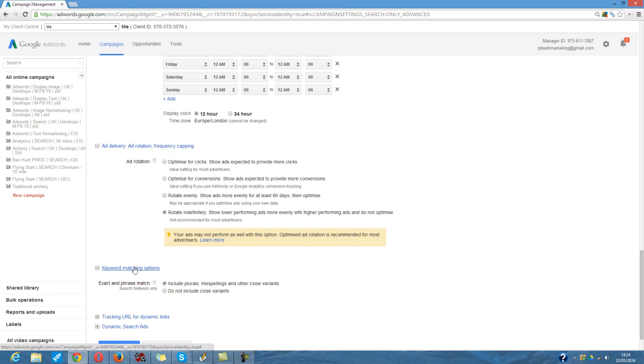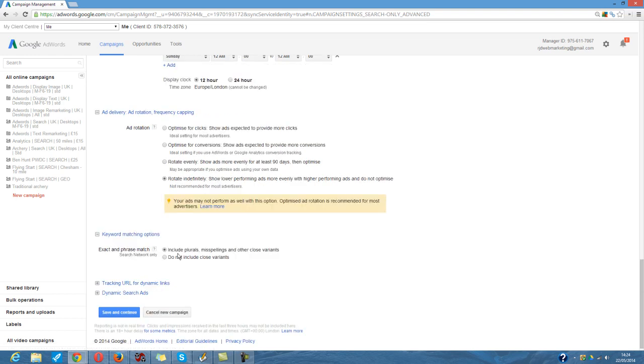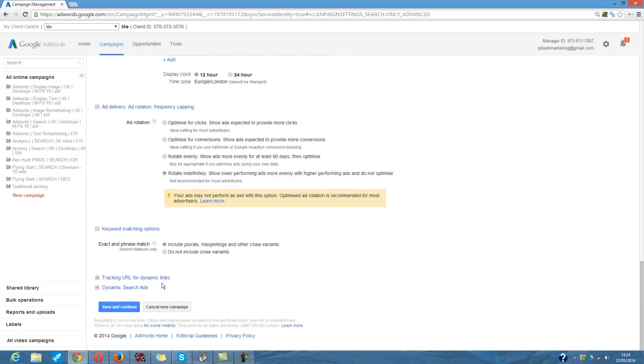Keyword matching options: you can tell Google to either include plurals, misspellings, and close variants. I generally leave it on this setting, but if you want strict control over your ad serving, then you can select do not include close variants. We're not generally going to use dynamic links. I don't think I've ever actually used that setting.